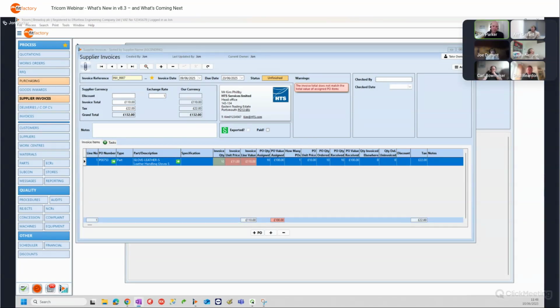Benefits, of course, obviously, improved accuracy. You don't have to type anything manually into your accounts package. It comes straight from your PO. Obviously, you can check discrepancies, it saves time, and it keeps a record as well. It's an audit of this invoice in your system, and that matches the invoice in your accounts package.